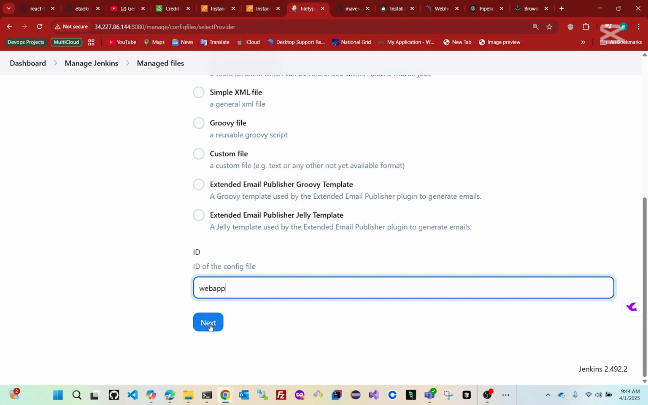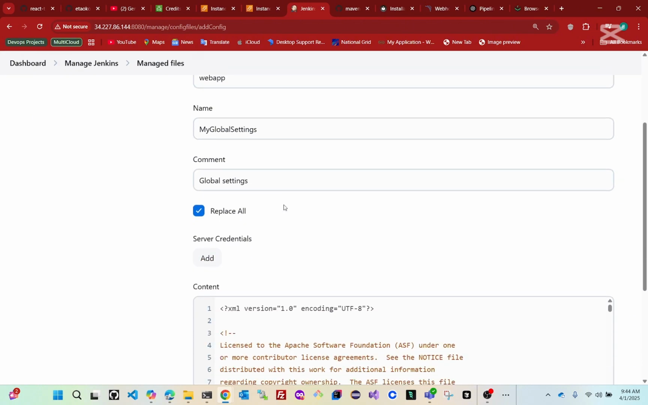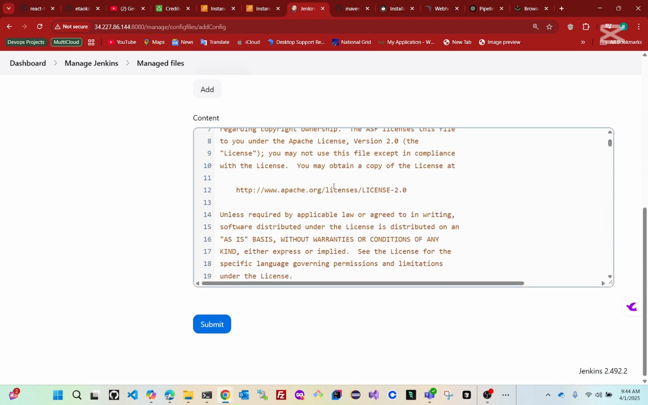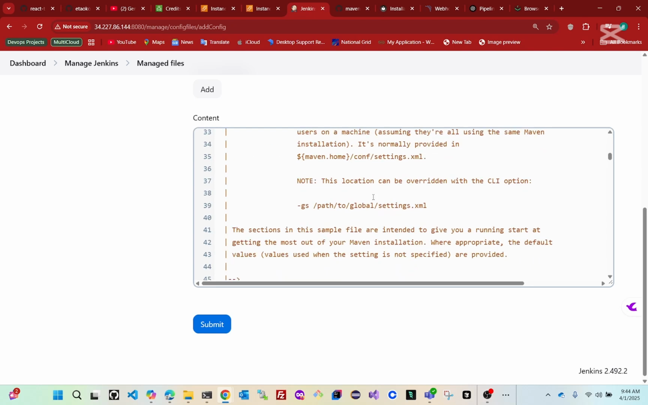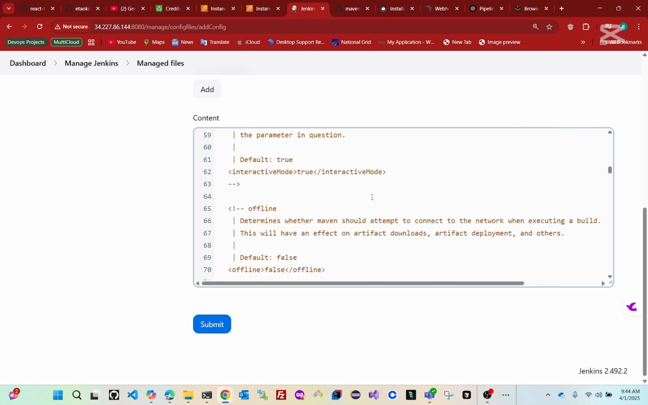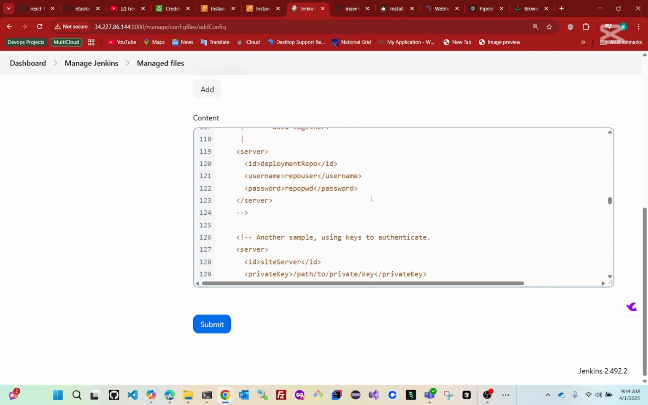Okay, I'm going to move on. Now this is the global settings, the configuration where we can change the credentials. So I'm going to scroll down. You're going to look for where you see server. Okay, this is server here. You can see we have found server, and it is commented out.